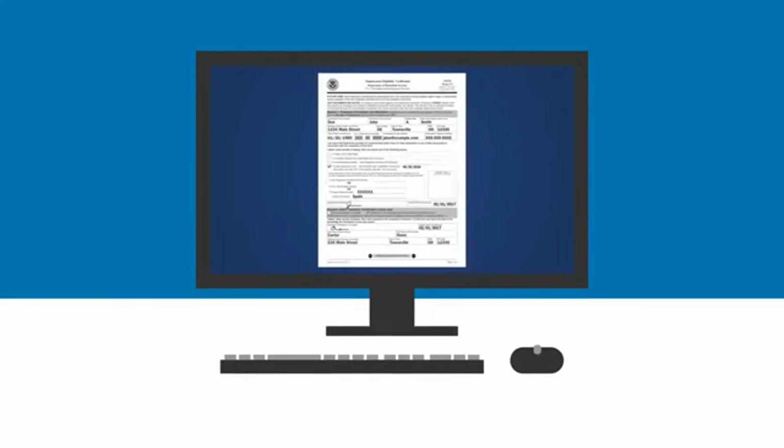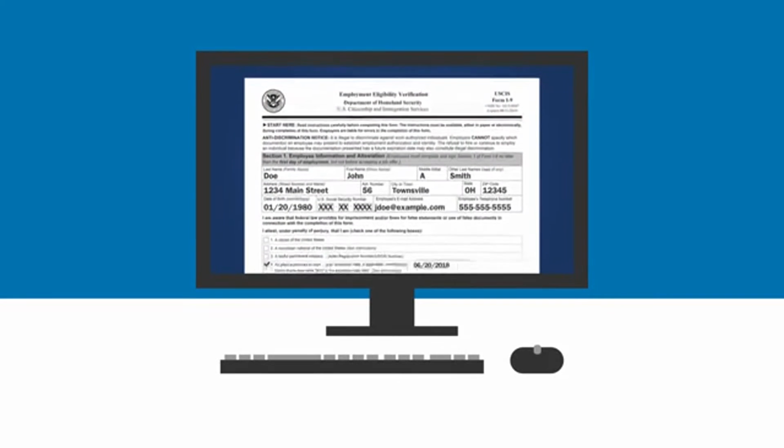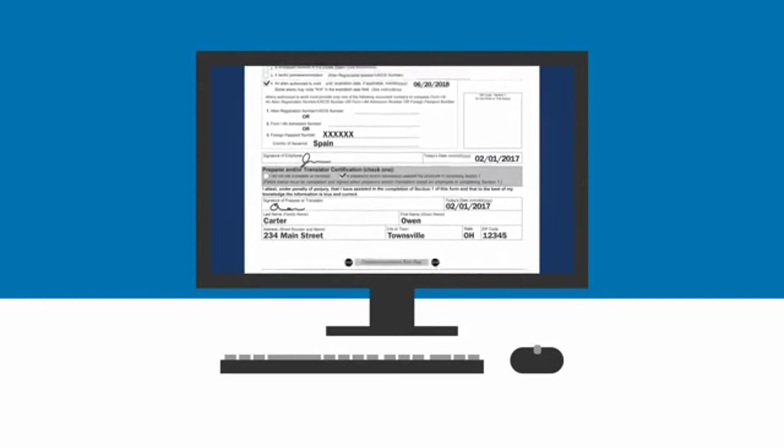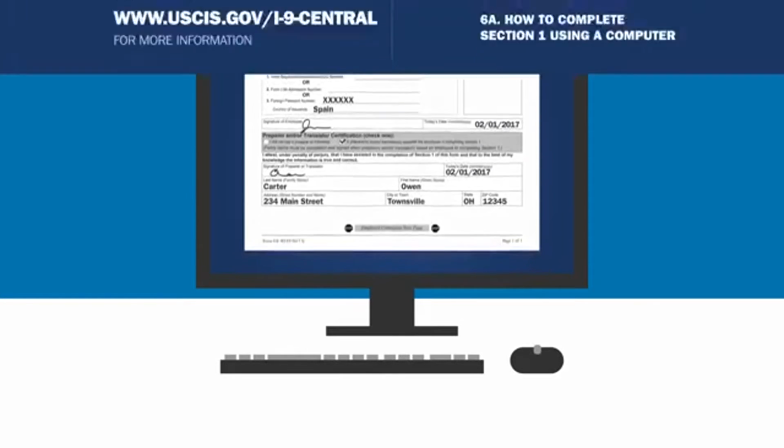Completing Form I-9 on a computer may help you avoid some of these errors. The next chapter will show you how to complete Section 1 using a computer.